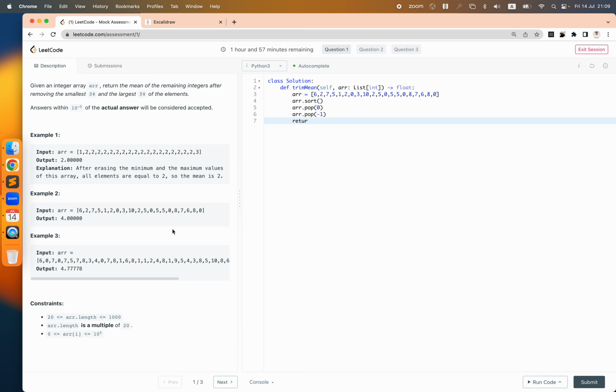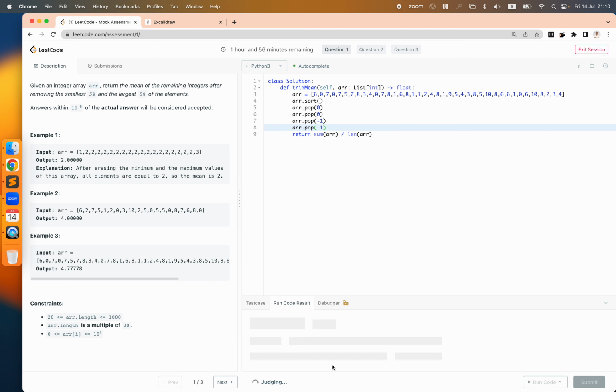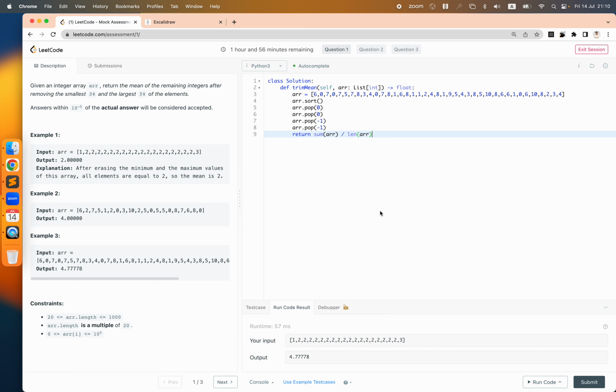It says the mean, not the median. Is it the average or the mean? It's the mean, so it's the average. So let's check. Return the sum of this divided by the length of the array. I check. Yes, correct. But for this one, I need to pop twice, I think, because it's maybe 40. Yes, okay, so my assumption is correct.